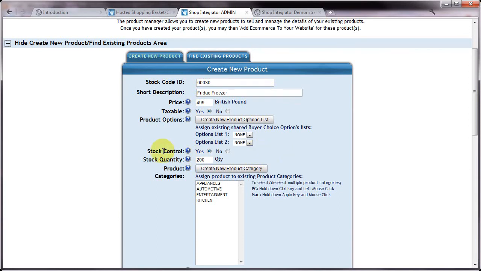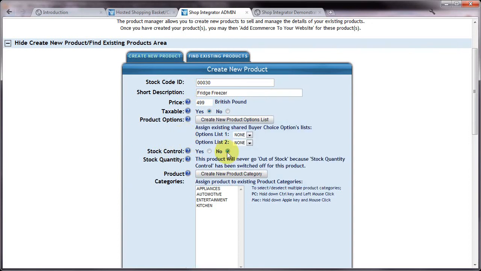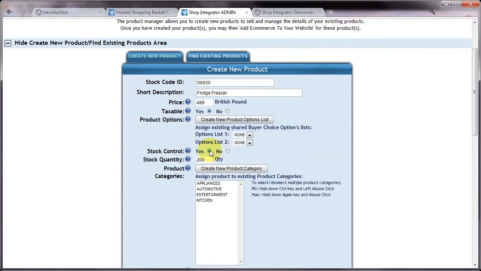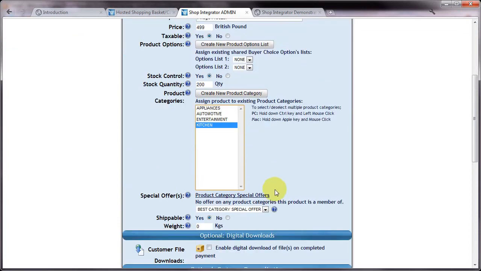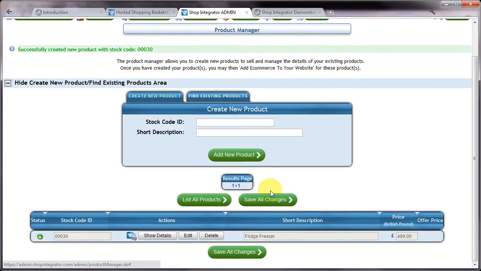If you don't want to use stock control for this product, you can simply turn it off. But for this purposes, I'll leave it turned on. I've also already created some test categories, and so for this product, I'm going to put it in the kitchen category. And I've got no idea how much a fridge freezer weighs, but I'm going to guess it's 100 kilograms. Then I click Add New Product.